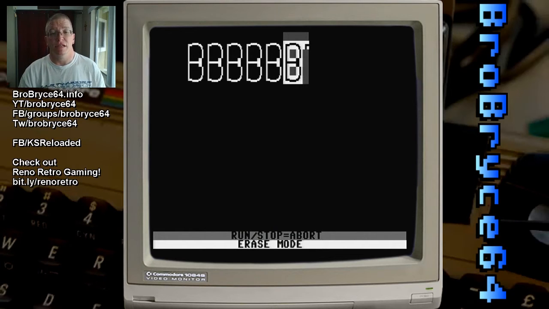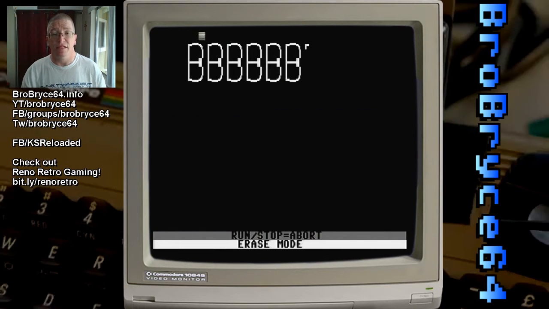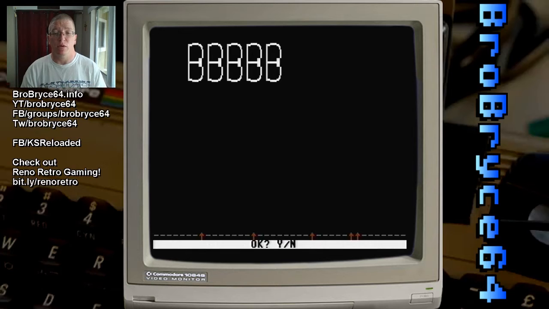And I'm just going to hit enter or return. And again, I can use run stop to abort this at any moment, and it will just take me right back to the menu. Or I can hit Control E and do it again. Hit return, and boom, it erases that whole thing instantly, as opposed to the old version, which would take forever to poke empty spaces into that area.